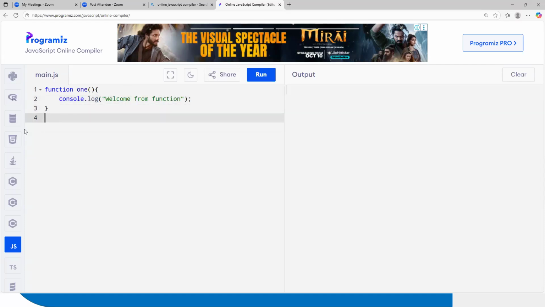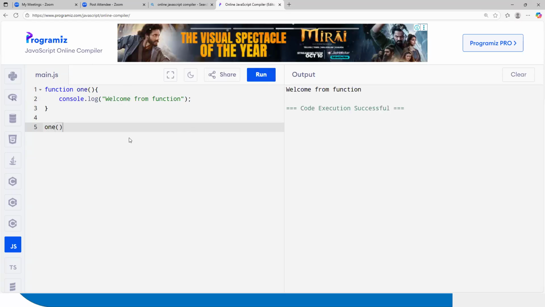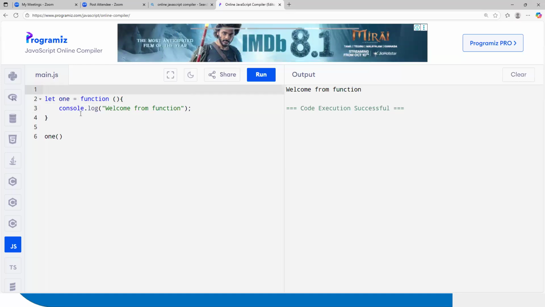Guys, this is pretty much clear, right, everyone? Without any doubts? We can write this way also, right? Let one equal to, this way also we can write it. What is the difference between the previous approach and this approach? This is a function expression. The previous one is a function prototype. Anyhow, we can convert into an arrow function also, but let's stop it here. This is a normal function, right? I think no one has any queries here.